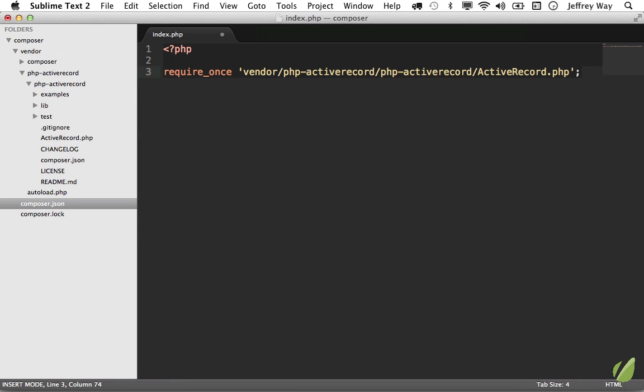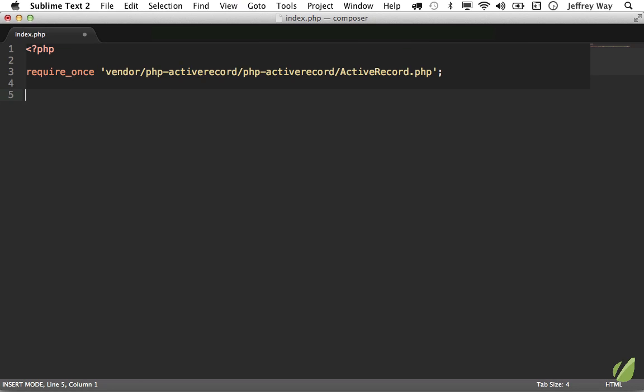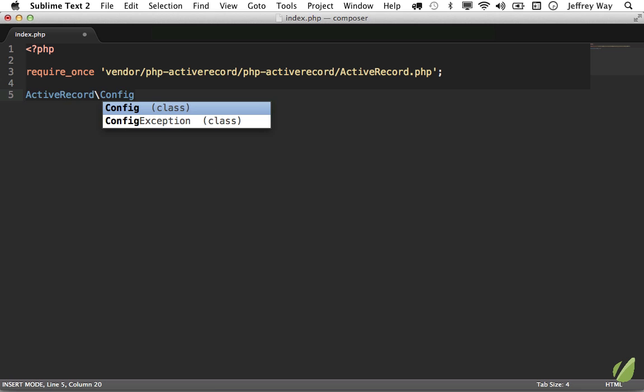ActiveRecord.php. Next, we need to set up our configuration, much like we did when we were setting up our own database connections. So I'll hide the sidebar, and now we have access to this new class, ActiveRecord. And don't be confused by classes. In the next lesson, I will explain them to you. So I will run ActiveRecord, and we're going to set up our config.